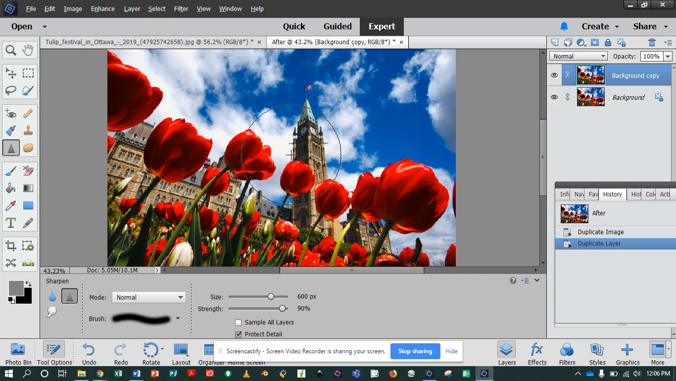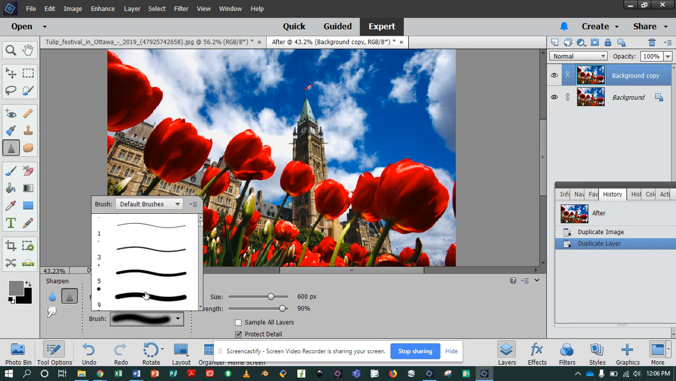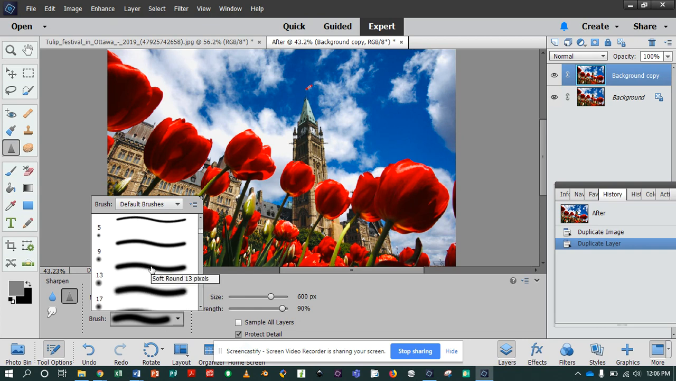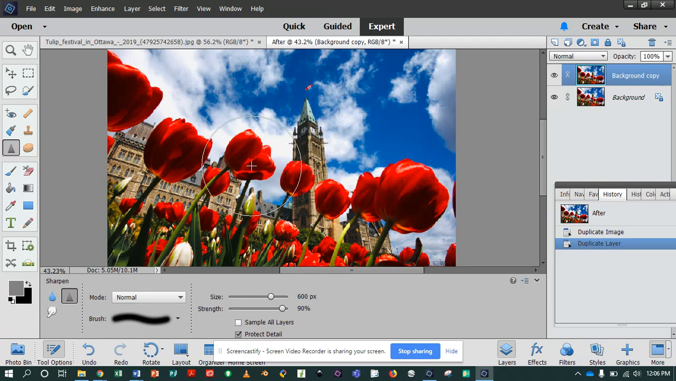So let's just zoom in a little bit more. Okay, so what we want to do is this is a photograph of tulips. Canada has a big tulip festival in Ottawa every year. I have my brush on a blurry setting here. I'm going to want to keep it that way. Anywhere down around here is good. My brush size is about 600. I'm going to lower it. I want to keep it relatively the size of a flower or less.